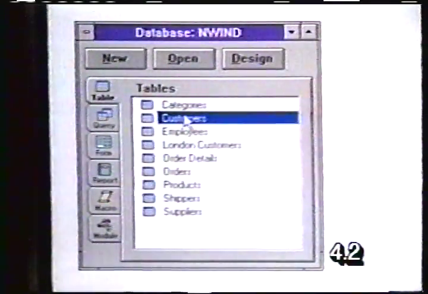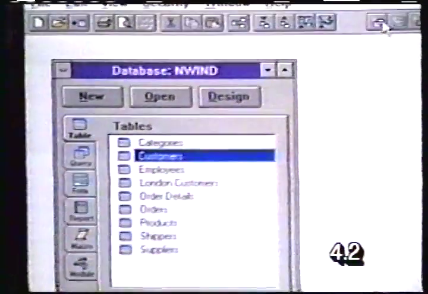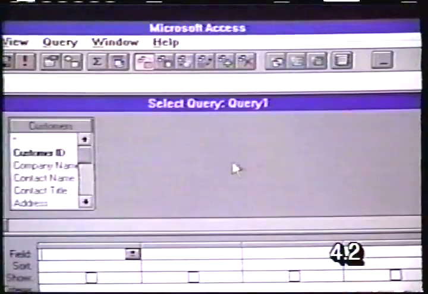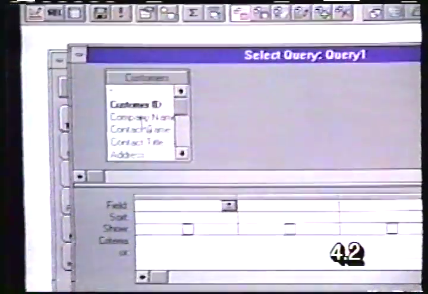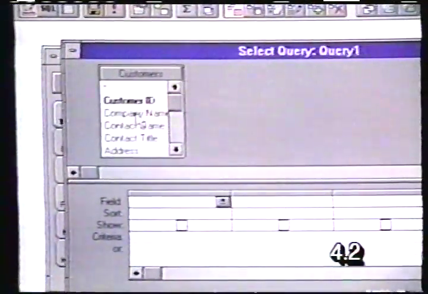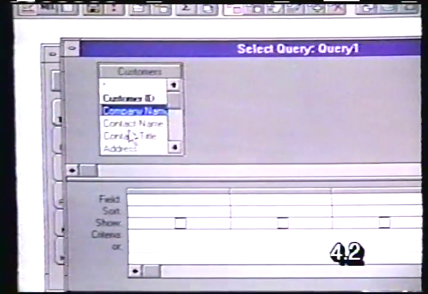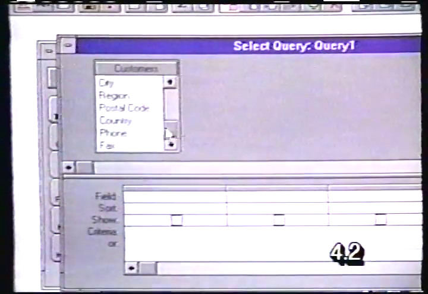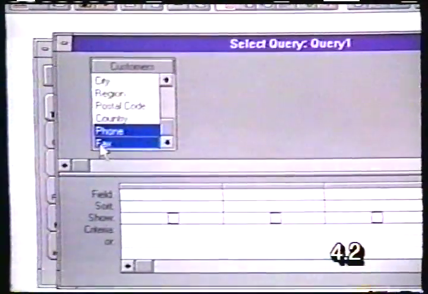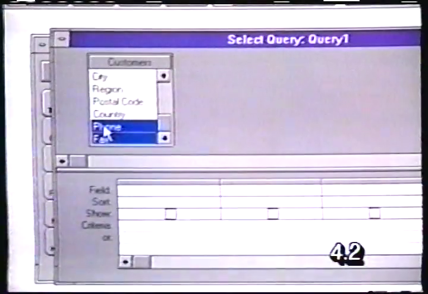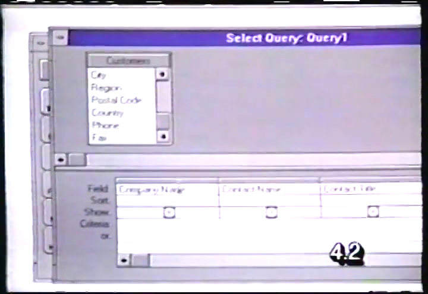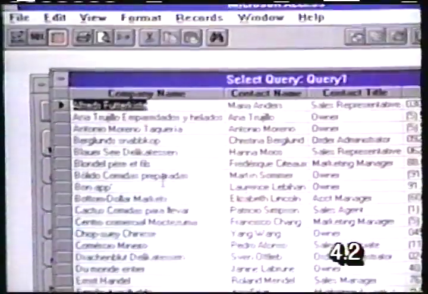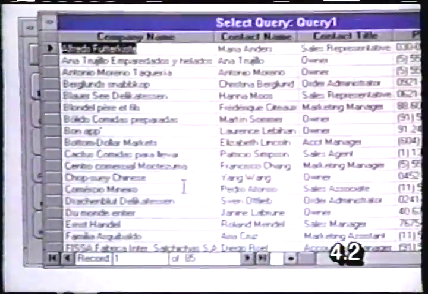So I've got customers selected underneath my tables, and then I'm going to pick new query. I'm going to select new query from this dialog box, and now pick some specific fields that I want to output. I'm going to pick company name and hold down my control key, pick contact name, contact title, and then scroll down and pick the phone and fax. These are the only fields that I want. I click and drag them to the query grid. If I just run this query, of course, I get the fields with their data for all of the records.